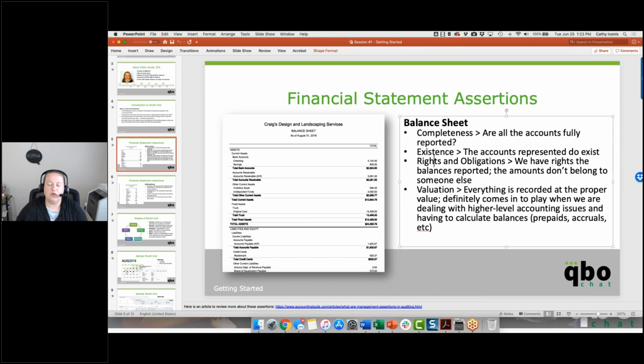So again, big word, financial statement assertions, or big three words, that really come down to: here are some foundational things behind the scenes of your financial statements that we just expect to be right.